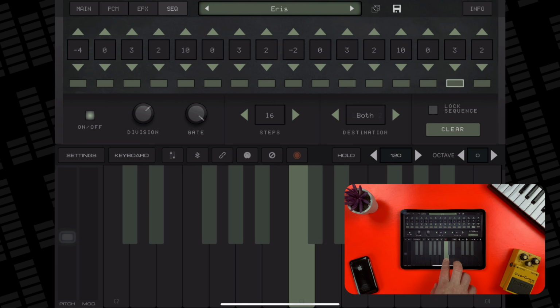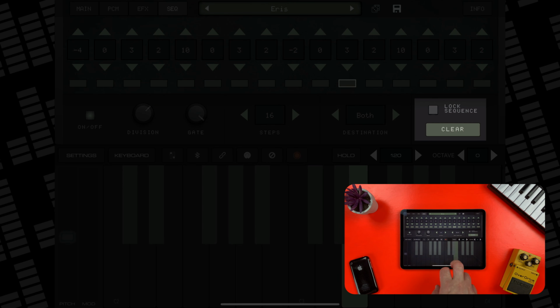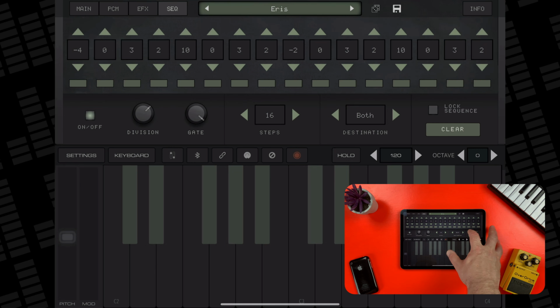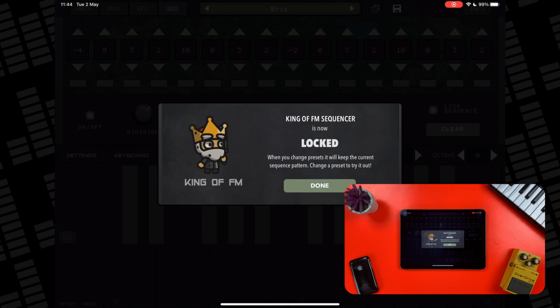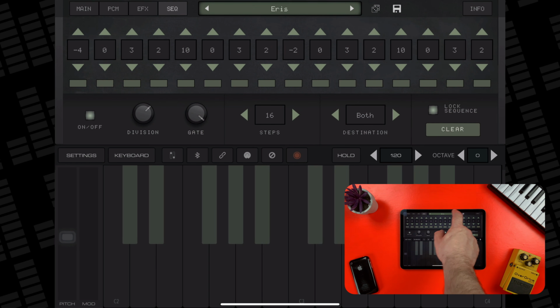And there's a handy lock sequence button here too, so if you create a sequence you like the sound of, but want to hear how it sounds using a different preset, hit this, then change sounds and the sequence will stay the same. Really clever and useful.